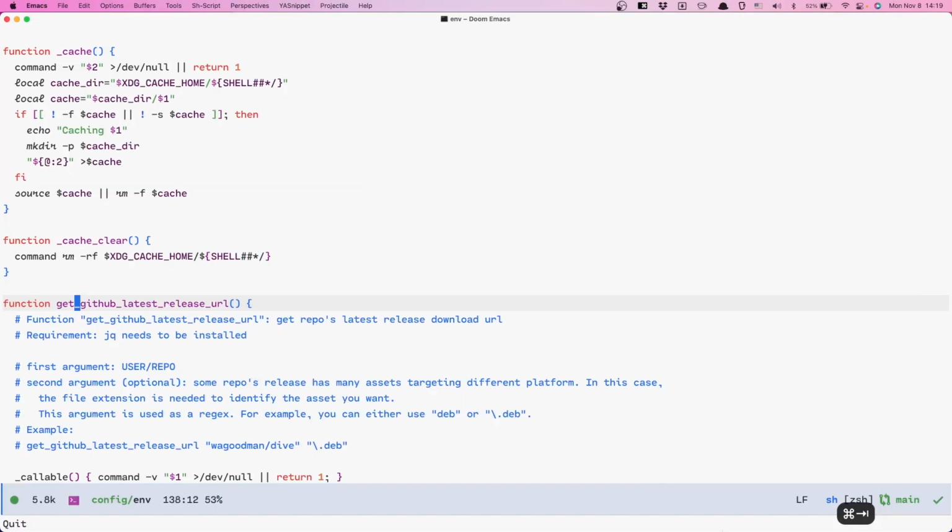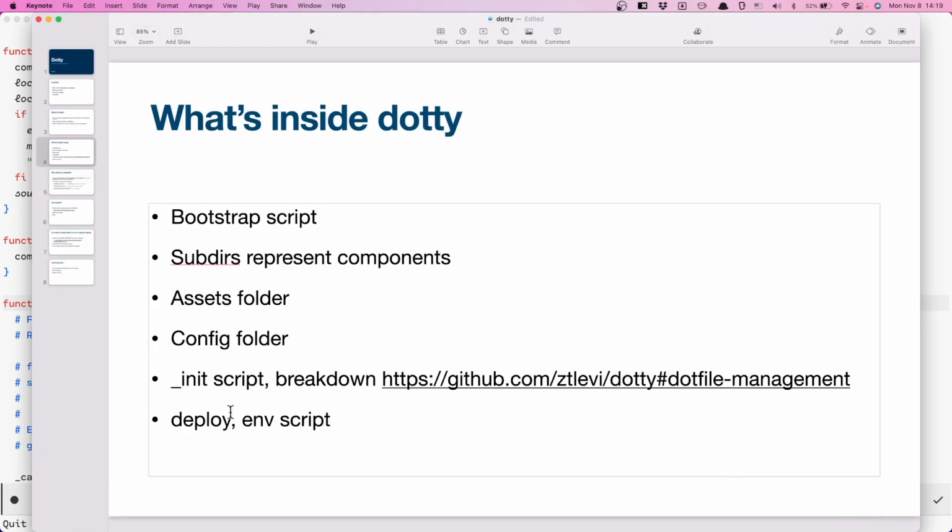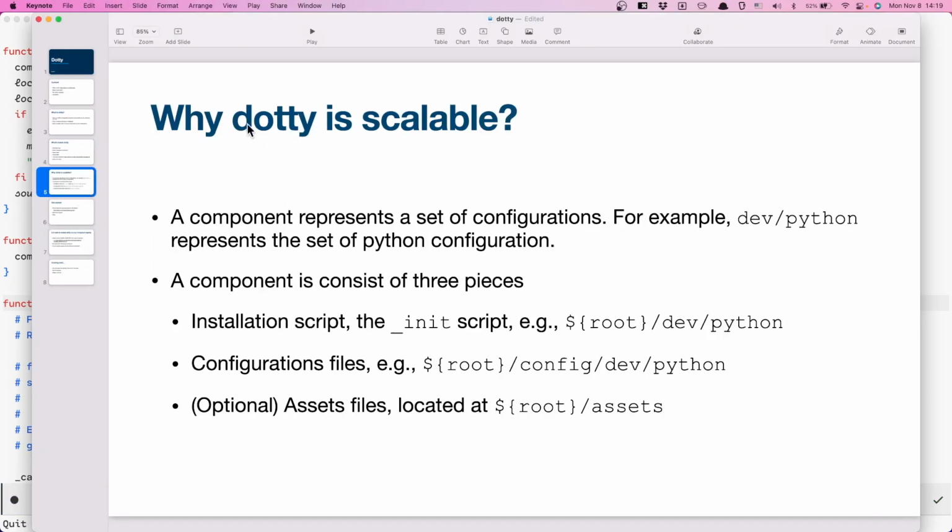Alright, let's go back to our slides. So why is Dotty scalable? As you can tell, each component represents a set of configuration. For example, dev/python, dev/node.